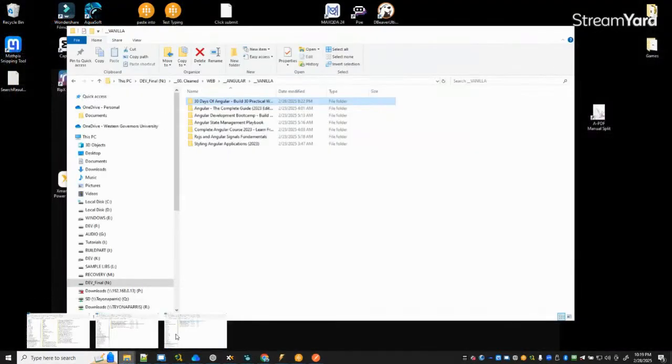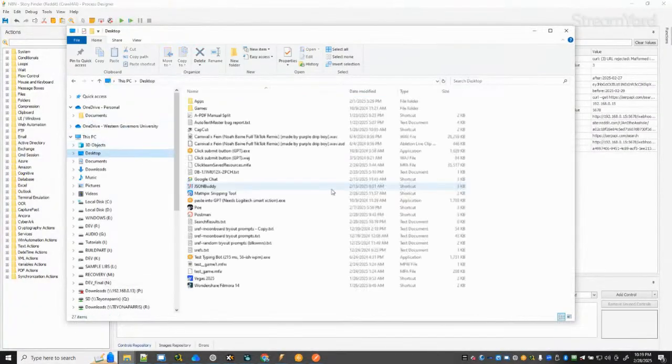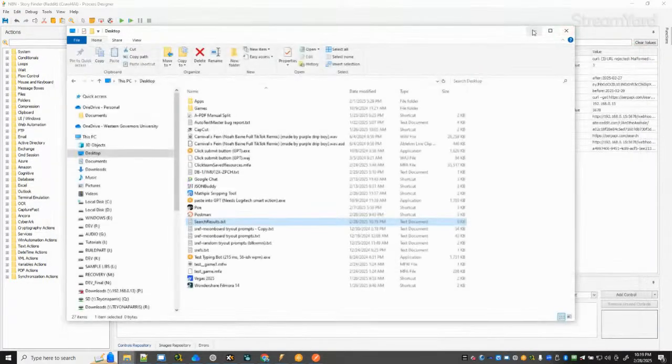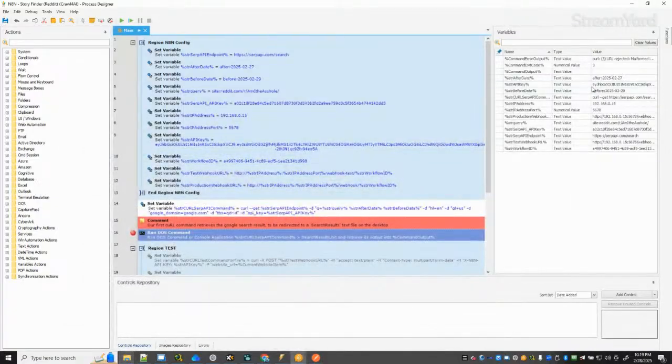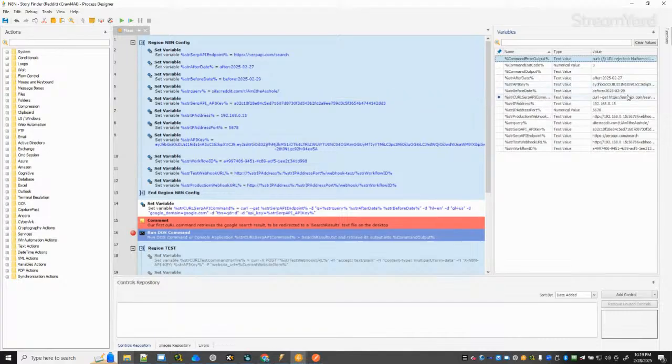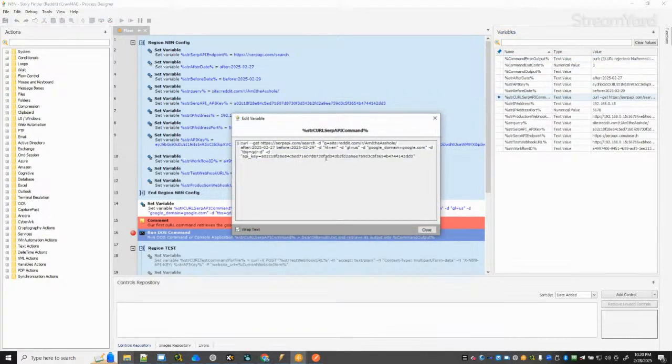Now, please work. Search result.txt, 0 in there. Okay, so what does our command output say? Nothing. So it says rejected, malformed input to a URL function. What? It says malformed.